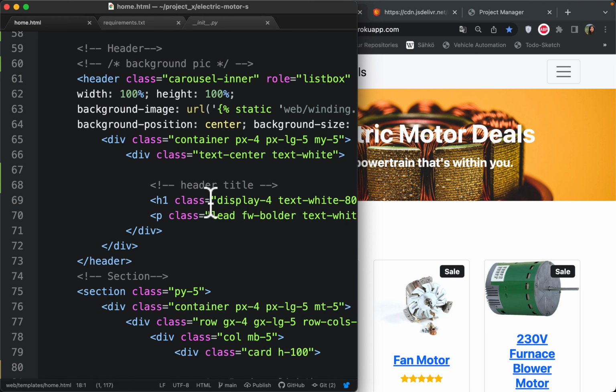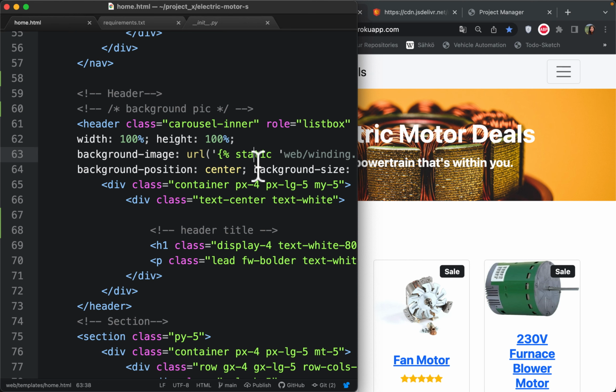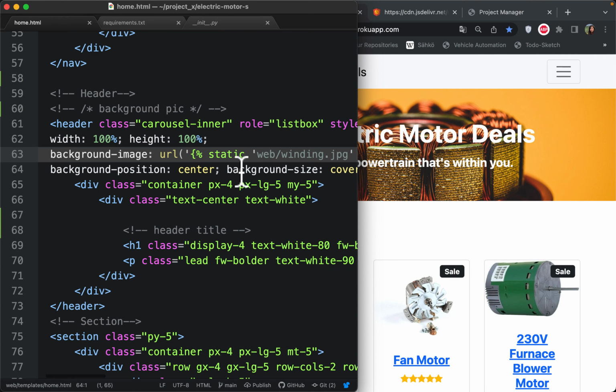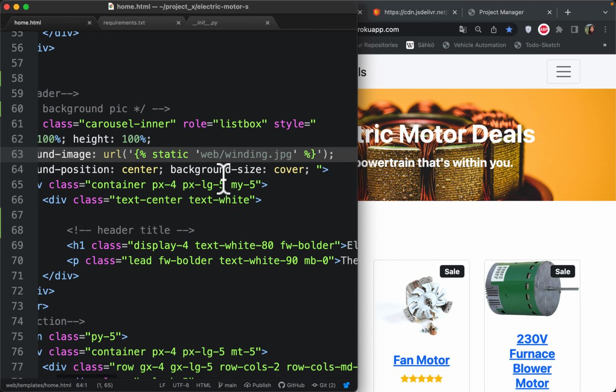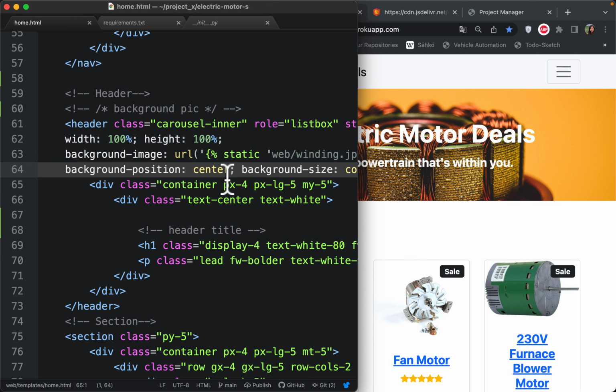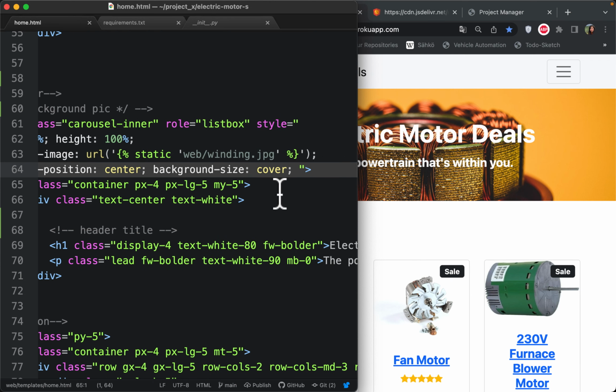This is the title in the header, and the background picture, which you will need to put inside of the header tag. You put background-image, url, static, web, the location of your picture file, and then set the background-position to center, and size to cover.